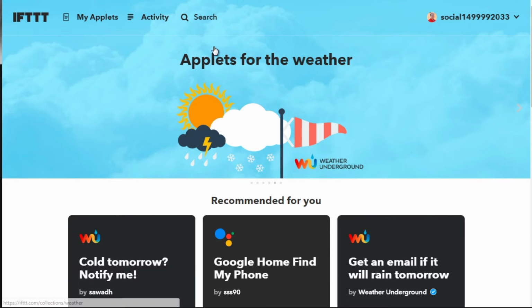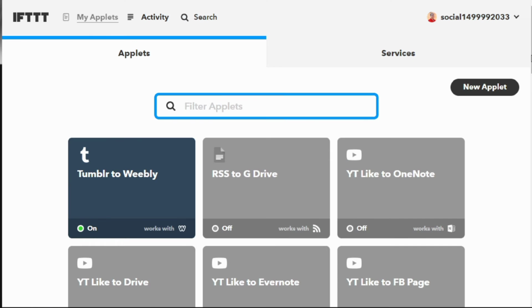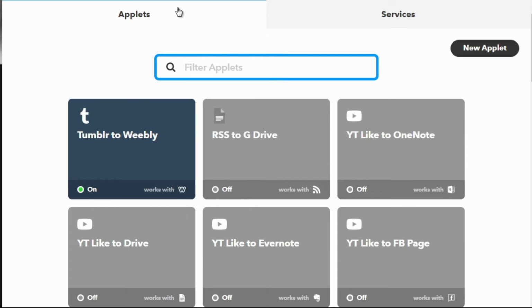So to do that, it's very easy. All you have to do is go to My Applets up here, and you can do a search for applets. Now, services over here, I'm not going to click that, but this tab here allows you to essentially connect to all the services that you're going to be using.